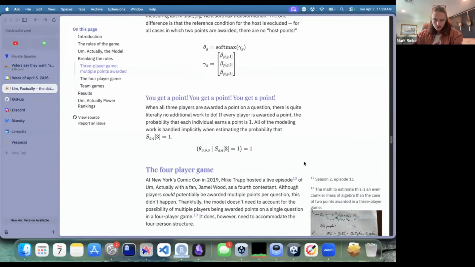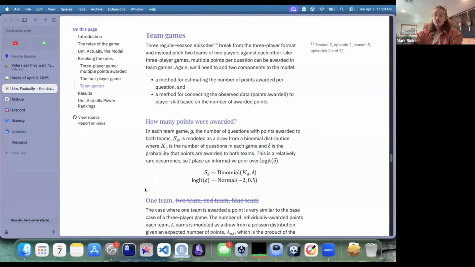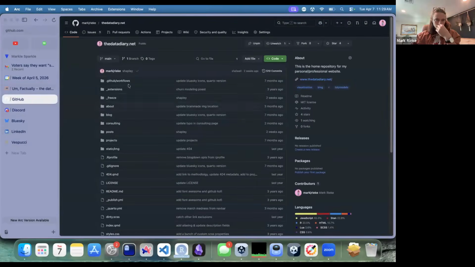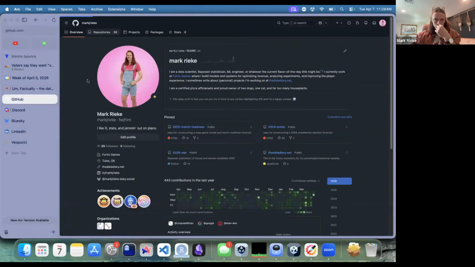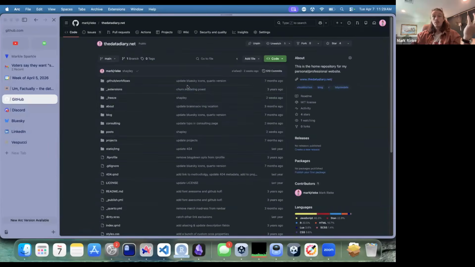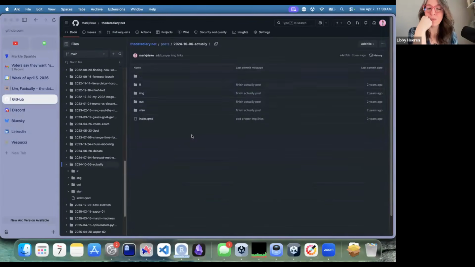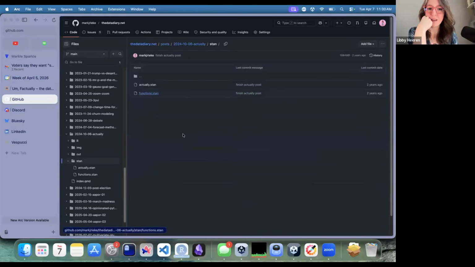Yeah, and there was a single one-off 4 player game that got included in this as well. And then there's team games. Oh my gosh, there's so many edge cases in this. And again, the nice thing about doing this all in one big model is that this can all be one big model, rather than, oh, this is a ba, ba, ba, ba, ba. How do you figure out what points were awarded to who in a team game?